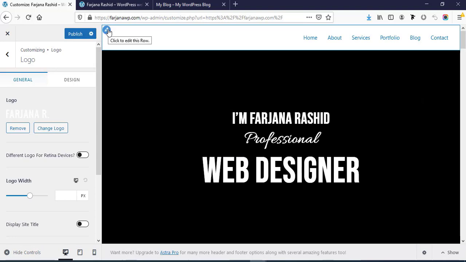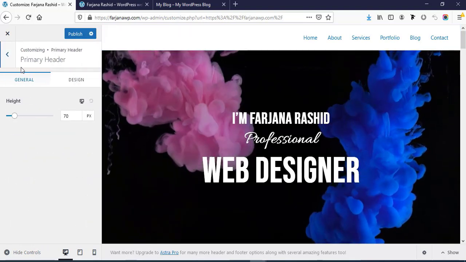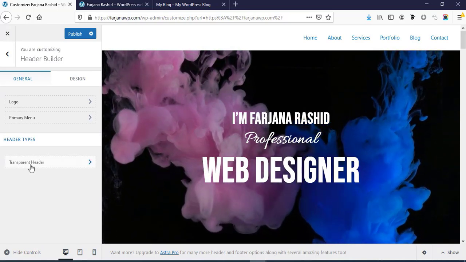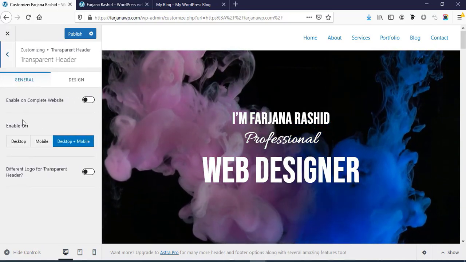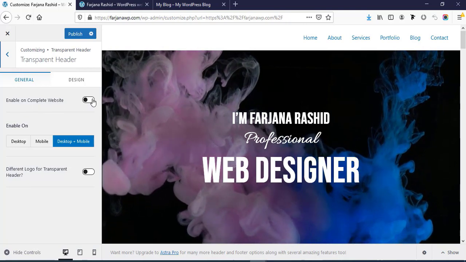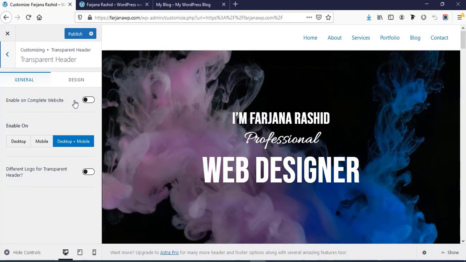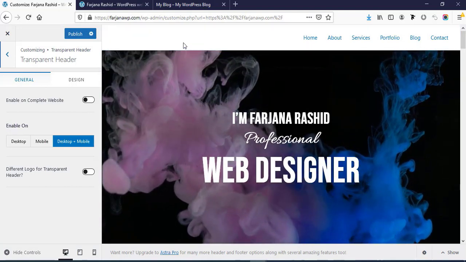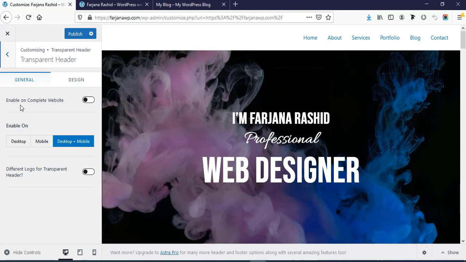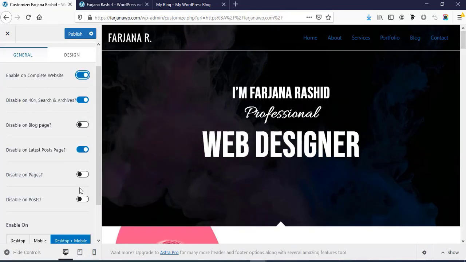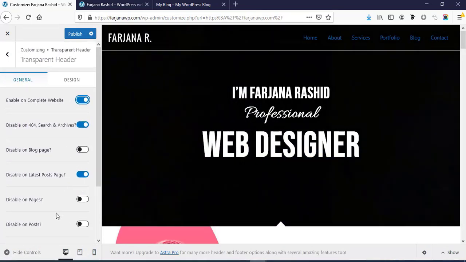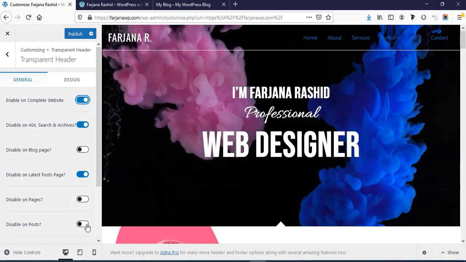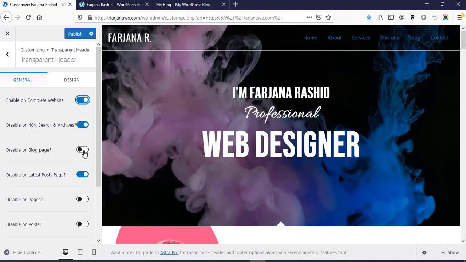So for that, again going to edit header, this is primary header, I'm going back, and here you can see transparent header. Just click here and enable on complete website. We can enable this transparent header for the complete website, or we can make it only for our home page. So for this time I'm just enabling it for the complete website, and we can also disable this transparent header on a page or on a blog post, or we can disable it on the blog page.